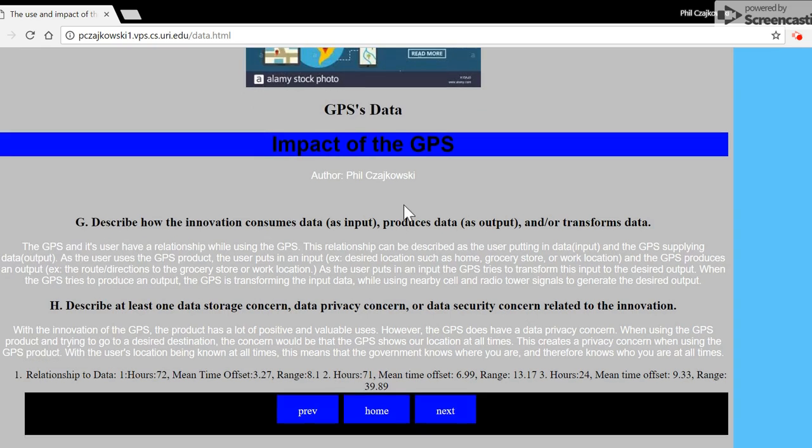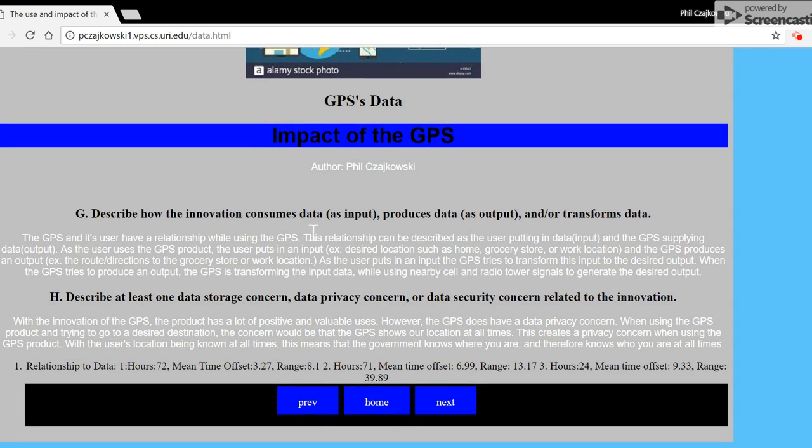Now, moving on to the data page, Prompt G says, describe how the innovation consumes data, produces data, and or transforms data. So the GPS and the user each have a part in this. So the user has the input data and the GPS has the output data. As the user puts in the input data, the GPS tries to transform the input data while taking near cell and radio tower signals, and from there the GPS is able to generate the desired output data, which is the desired destination.